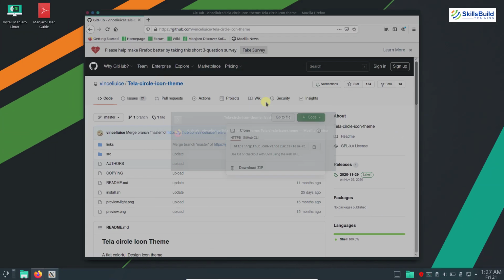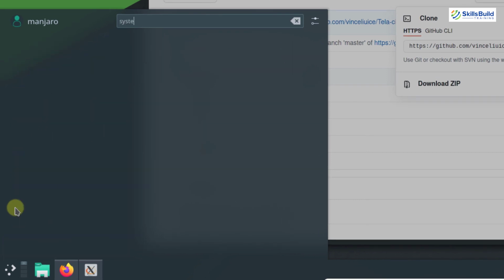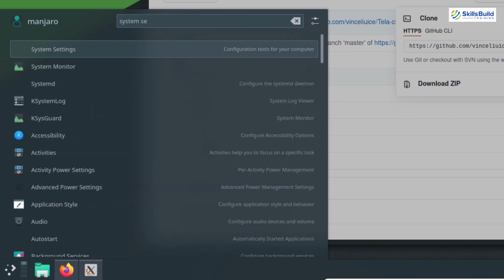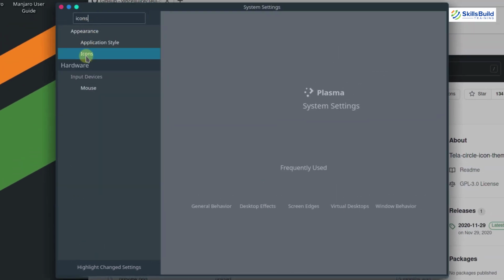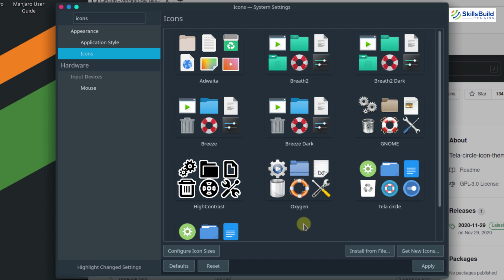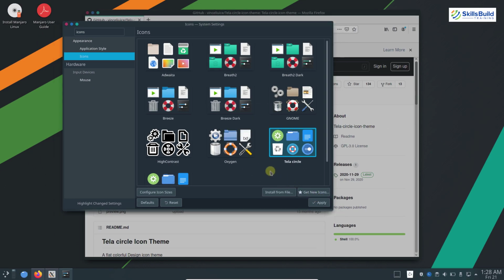Now again we have to go to our system settings. I will just search for system settings, and here they are. Just click on it, and in here I will look for icons, and here they are. Just click on it. A window something like this will open up. So here you have different options which you can choose for your desktop environment. You have Oxygen here, you have Breeze here, you have Breeze 2 here, and you have Tala Circle. I'm going with Tala Circle. So I will just click it, and after that I will click on apply. So now we have applied this change into our desktop environment.